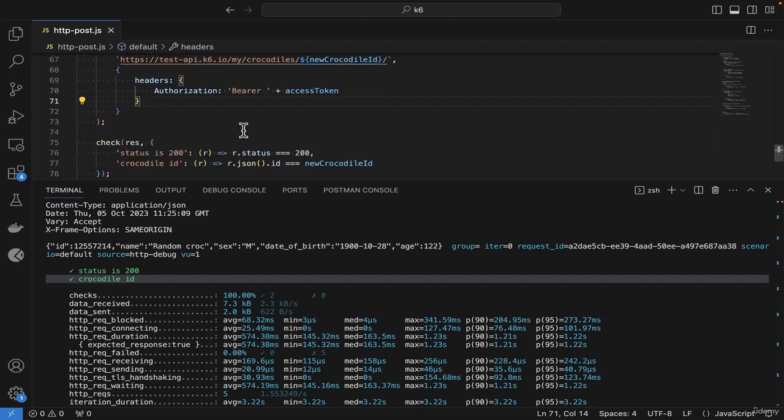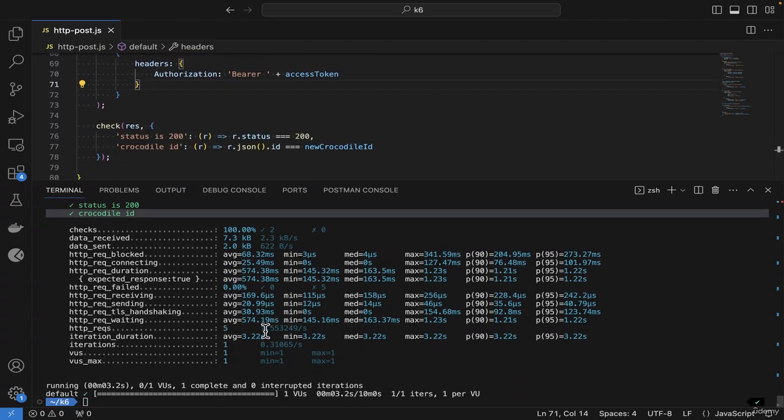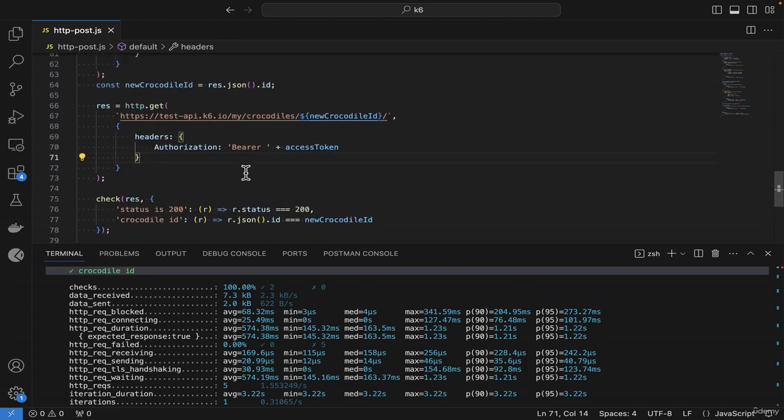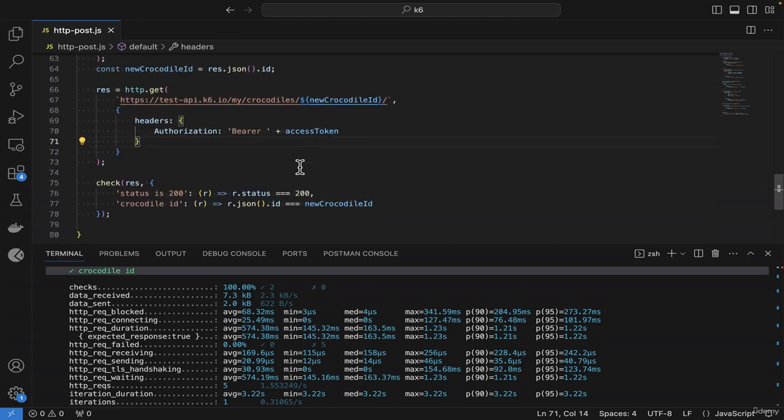Yeah, now we have more certainty that what we're doing here is actually something that can be easily replicated. So this is pretty much in terms of getting the resource when we have created a crocodile.